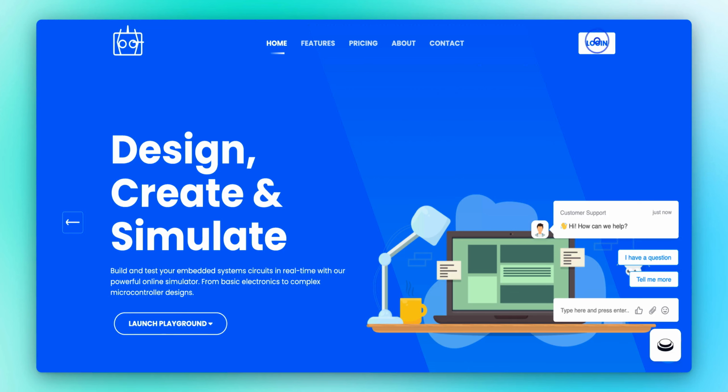Our intuitive interface makes it easy to design and test circuits in real time, collaborate with team members seamlessly, experiment without worrying about hardware damage, learn and grow at your own pace. Ready to start building? Click the Login button at the top right-hand corner to begin your journey into virtual hardware development. New users can create an account in seconds and start experimenting right away.